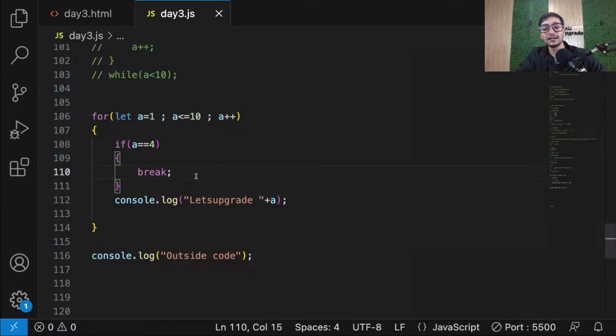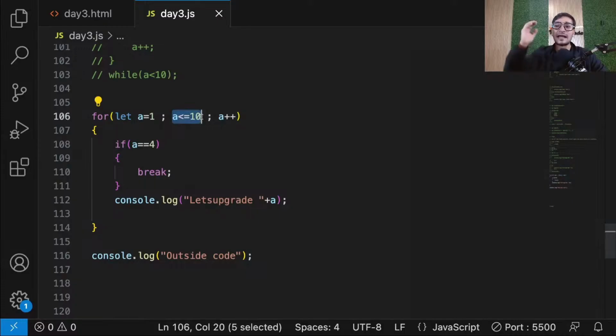Is that cleared everyone? I really hope you're understanding what break is doing here. So now break is breaking the loop. Are we cleared with this? You can use a break to break the loop. Let's say you have mentioned some condition which will end the loop at some point of time. But break can be used to instantly break the loop whenever you want.